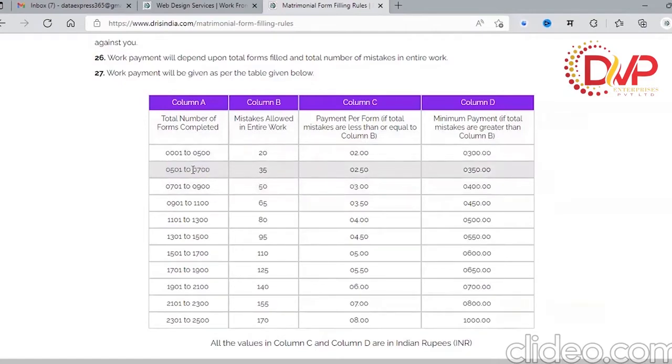If you have completed 700 forms in 25 days, then your work will come in this range. Now for this range, total mistakes allowed are 35, in entire work. That means, if total mistakes in your 700 forms are less than or equal to 35, then you will get rupees 2.5 per form. That is 700 into 2.5, that is equal to rupees 1750. But if total mistakes in your 700 forms are greater than 35, then you will get total payment rupees 350 for this work.